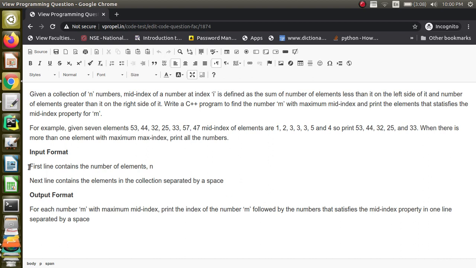For example, we can read here, for this problem I have given: first line contains the number of elements, and I am saying this is n. I am just giving a name for the variable n. Next line contains the elements in the collection separated by a space. So you have to describe your way of giving the input, so that the student can understand how he has to read the input.